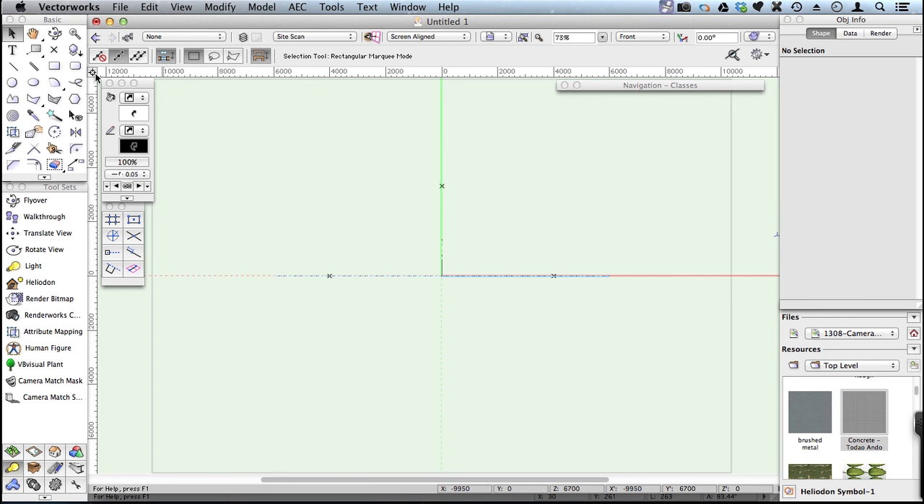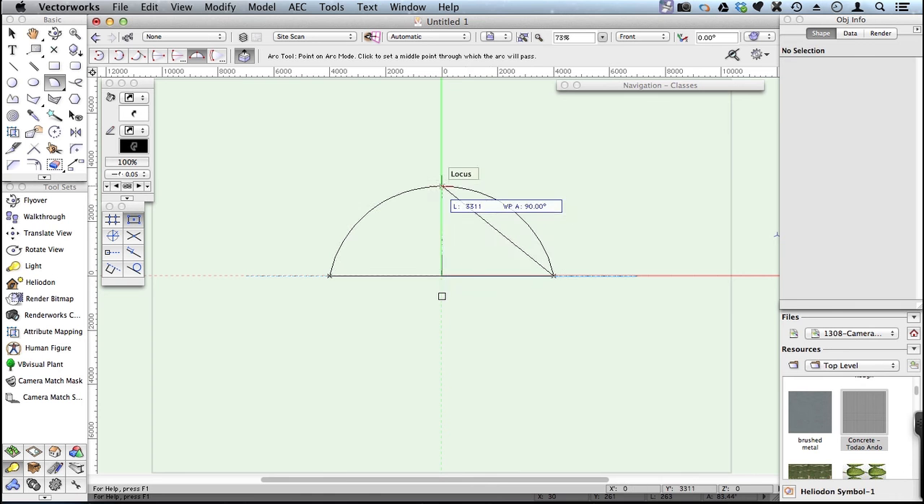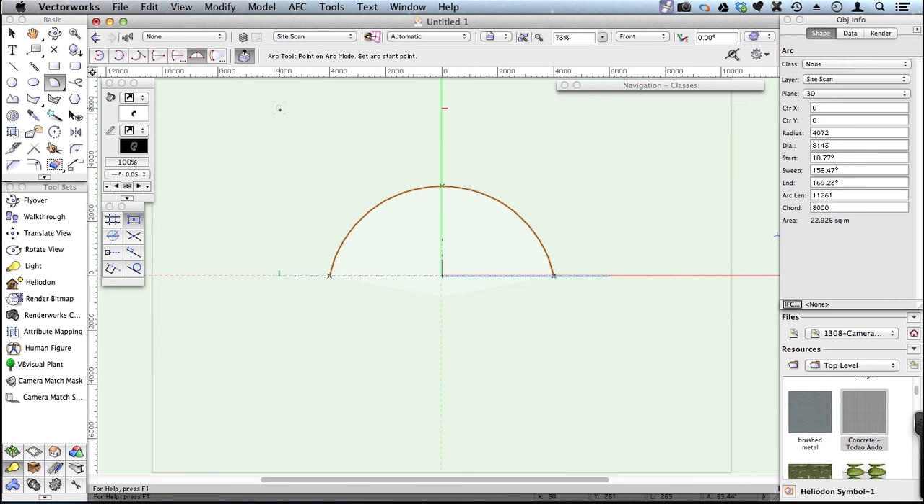I'm going to draw a little concrete structure. I'm going to use an arc to start with. So I'm going to start at this point here. I've just placed these loci here to make it easy for me, so I can get the right size. But you can also change the size on your object info palette.